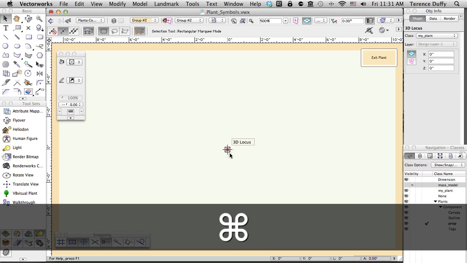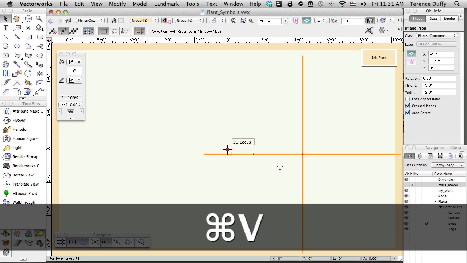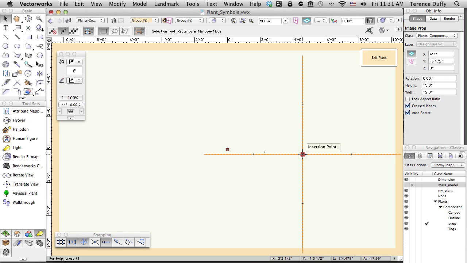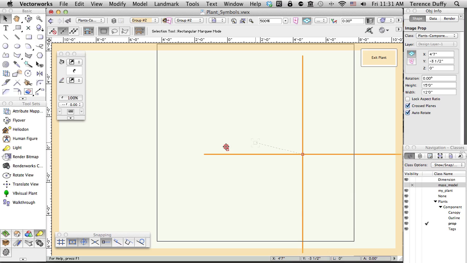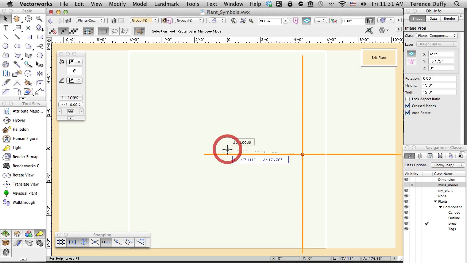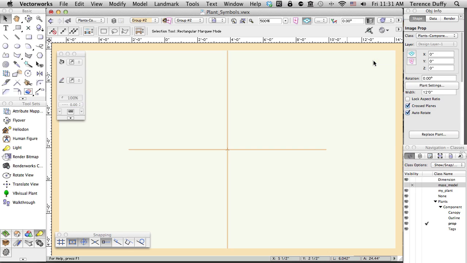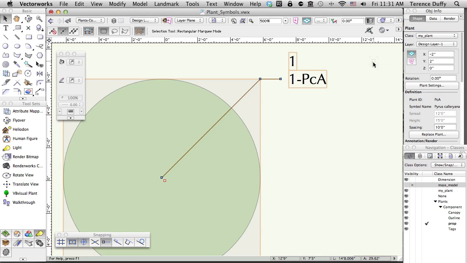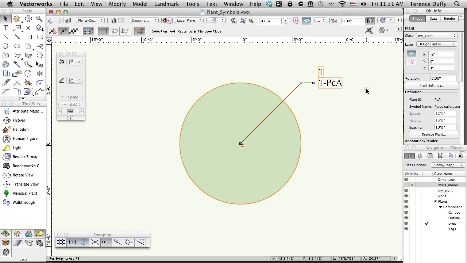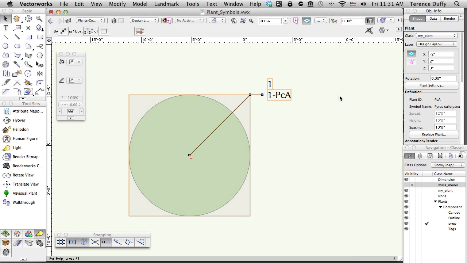So I just want to paste. And I want to move my image prop right on top of that locus. And then I want to exit the plant. I now have a 2D and 3D symbol representation of this plant.